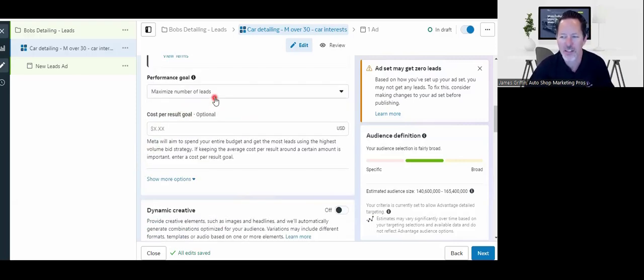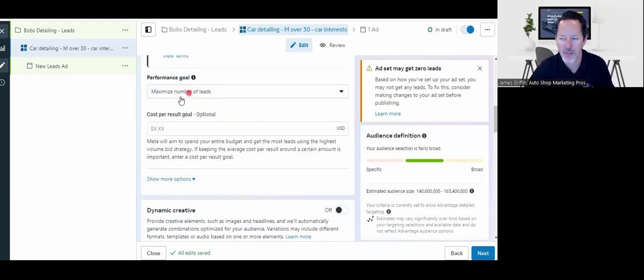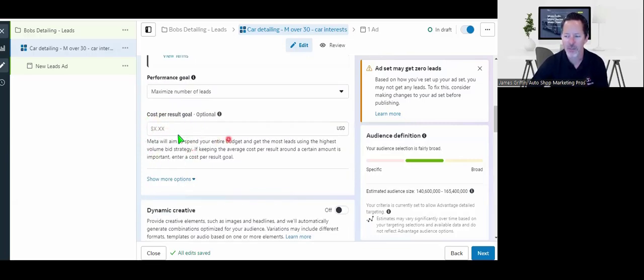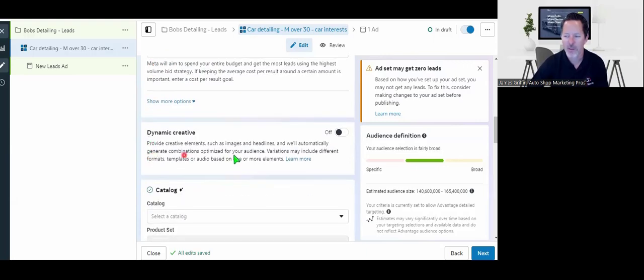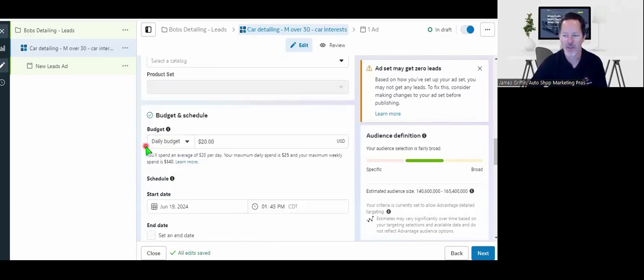Performance goal, I would leave this as number of leads. There's also number of conversions, but for us, it's very similar at this point. They may increase the benefit of the other one later, but for now, maximize number of leads is what we want. You don't need to do this cost per result, leave that open. Dynamic creative, leave that off. Catalog, this is kind of like if you're doing a store, if you have a store on Facebook that you want to put your catalog, but leave this off.